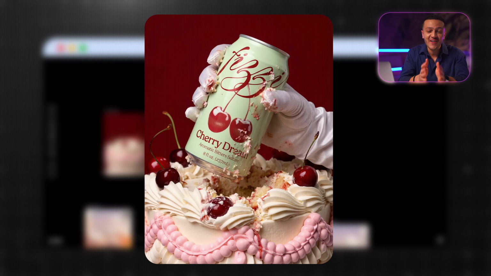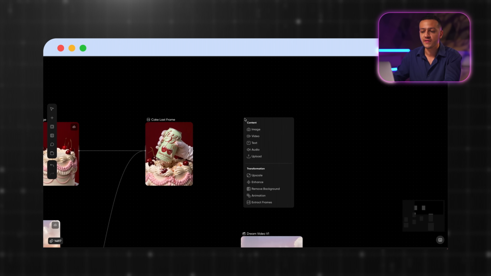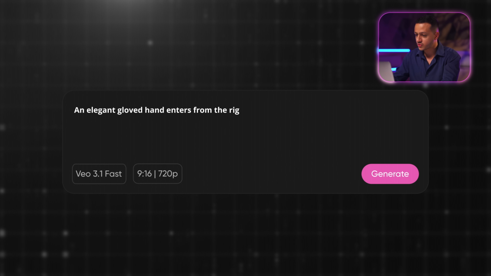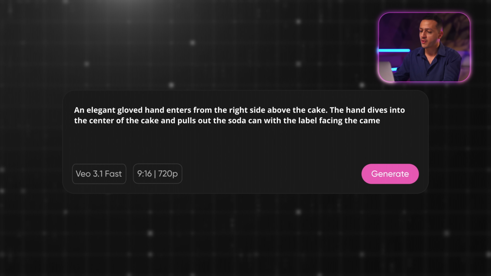Now we have a fun and messy visual. For the video, I want the hand to come in, dive into the center of the cake, and reveal the can. Connect the first frame, which is the cake, and the second frame to a new video node, and then write something like this. An elegant gloved hand enters from the right side above the cake. The hand dives into the center of the cake and pulls out the soda can, with the label facing the camera, and click generate.